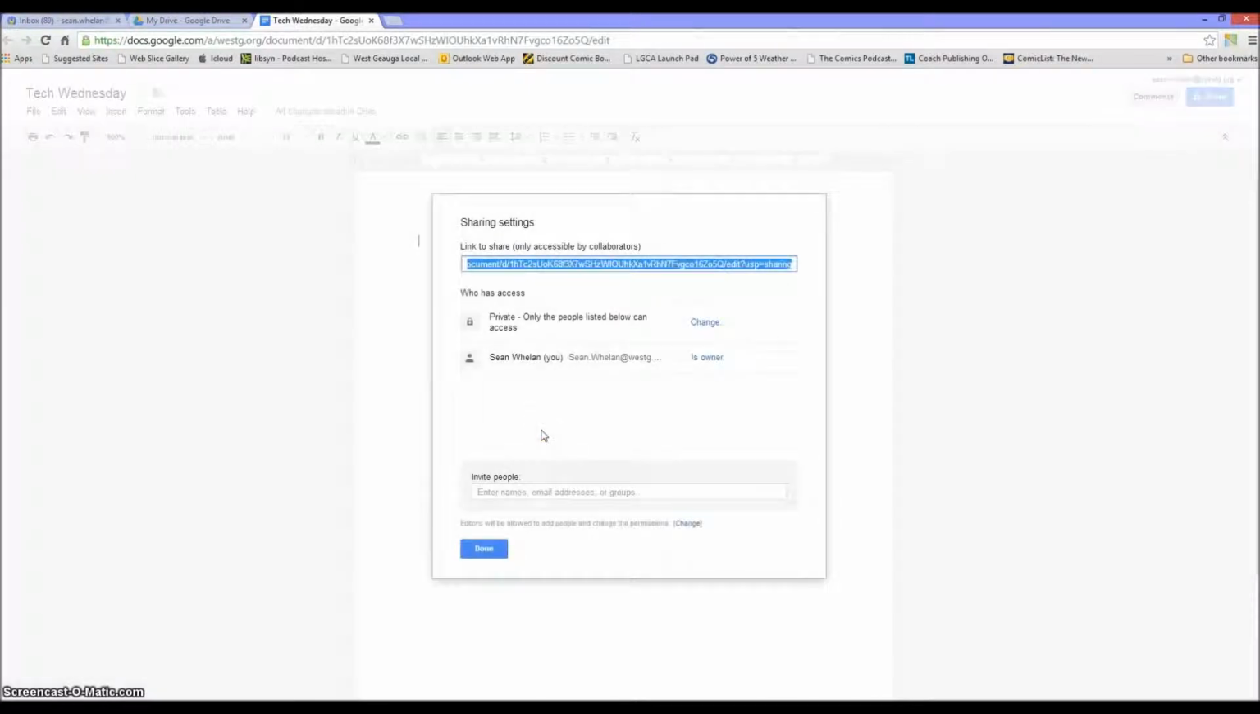Then click Save. Now, the second I click Save, because I clicked Share, it wants to know who I want to share it with. By default, all of the files that we make are private. Only the people listed below can access them. Right now it's just me as the owner. I can change who's the owner of the document later if I want to.